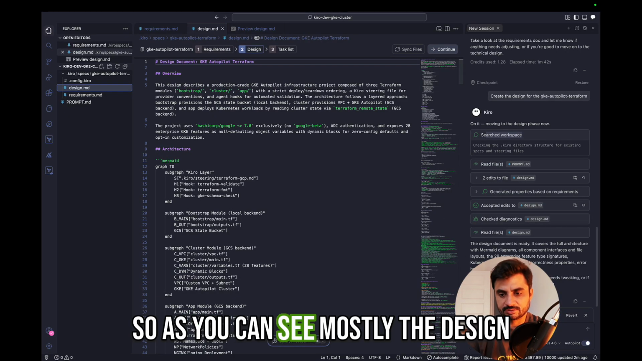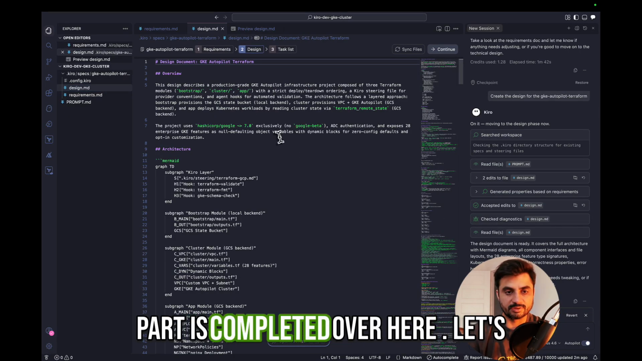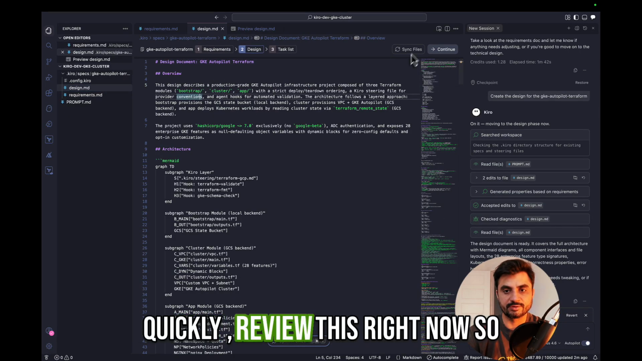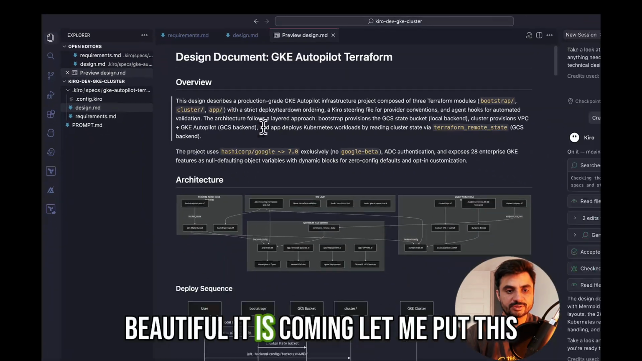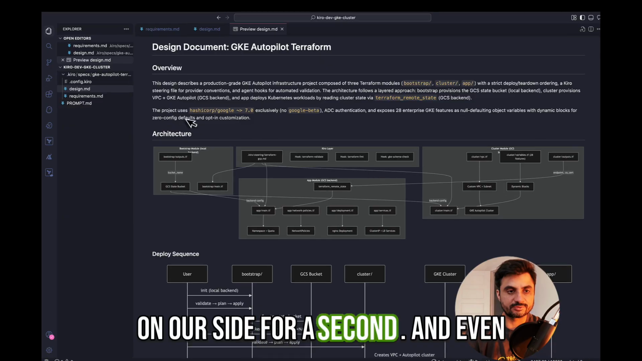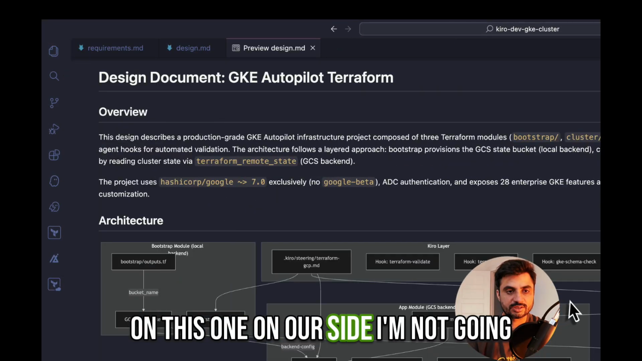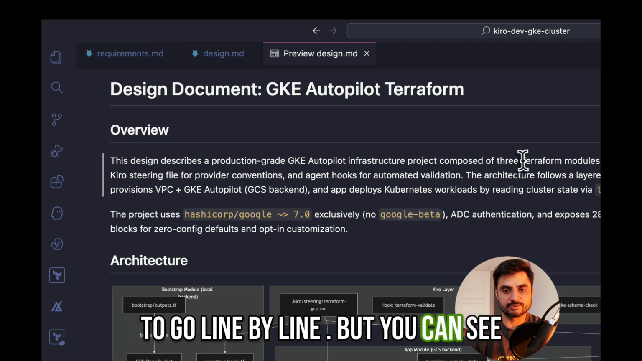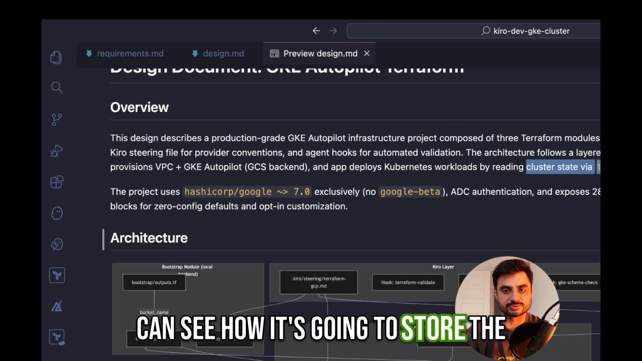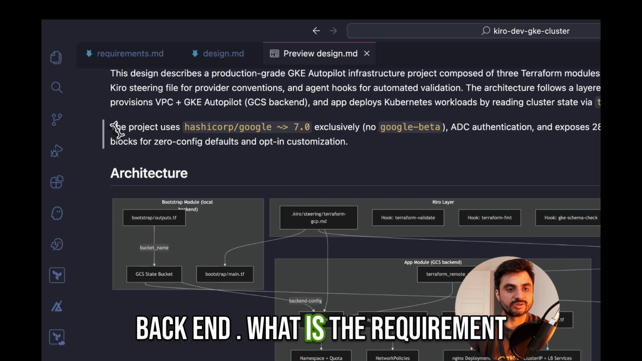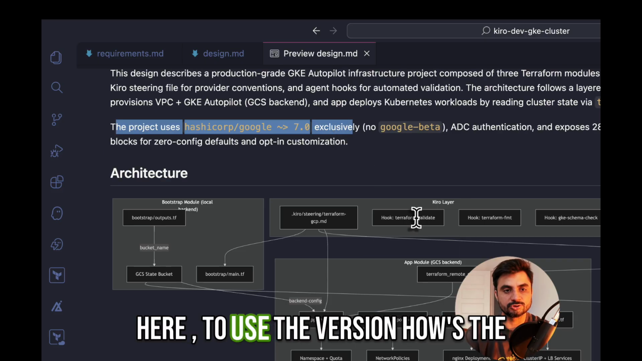As you can see, mostly the design part is completed over here. Let's quickly review this right now. So here is design.md, and look how beautiful it is coming. Let me put this on a side for a second, and even this one on a side. I'm not going to go line by line, but you can see the Terraform modules. You can see how it's going to store the backend. What is the requirement here to use the version?